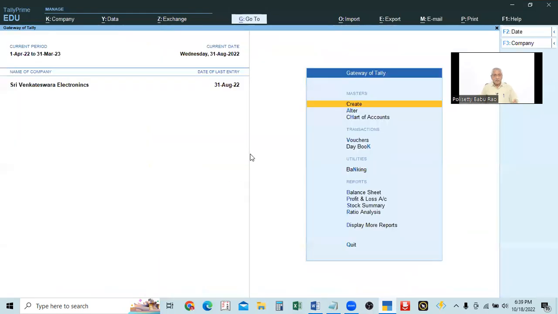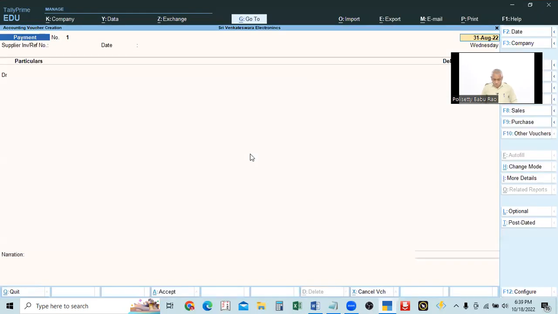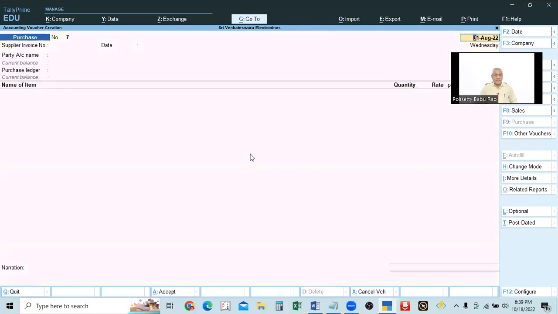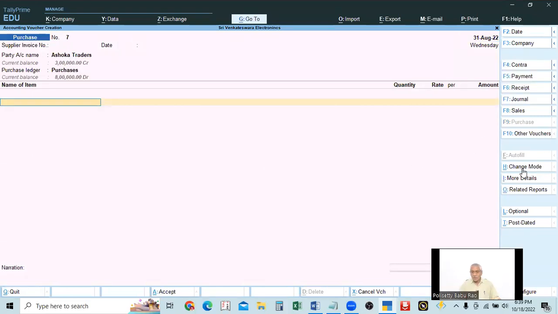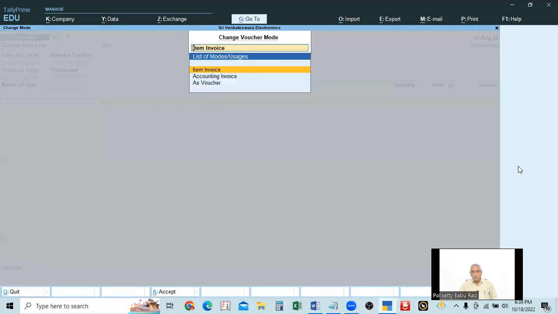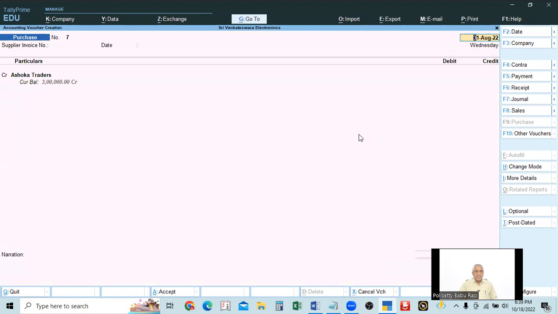So here, if you go to vouchers, to the purchase voucher or sales voucher, we took up the purchase voucher yesterday. If you go to the purchase voucher or any voucher relating to goods, and press Control H or Change Mode on the right button bar, it will show the three modes. If you take the as voucher, it will show debit and credit. We discussed that yesterday, so this one will be discussed later.